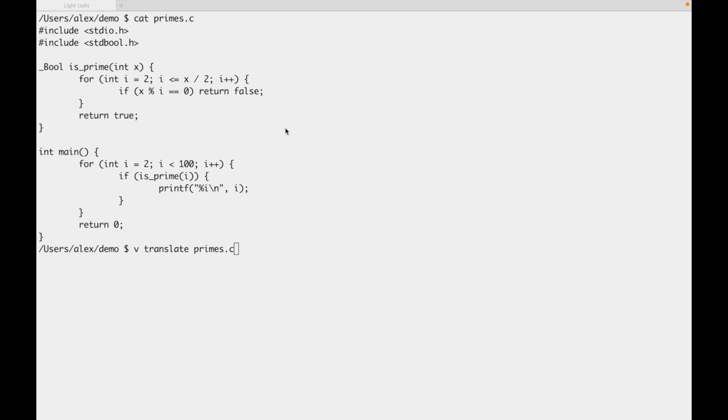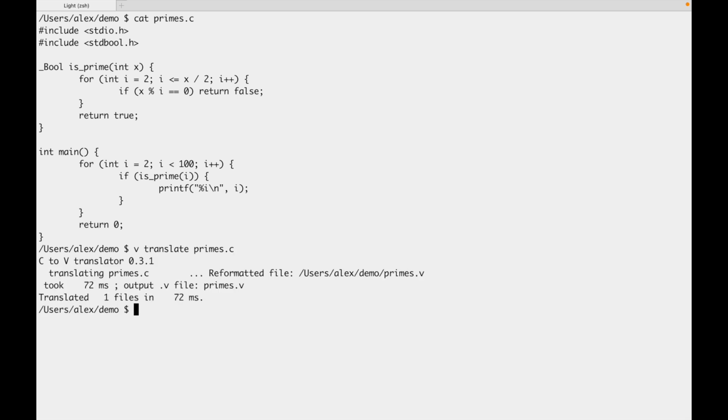It's a small one, but it has some of the most widely used language features: function definitions, control flow via for loops and if conditions, various expressions, etc. We can translate the C file to V by simply running v translate primes.c. It'll create primes.v with the following contents.